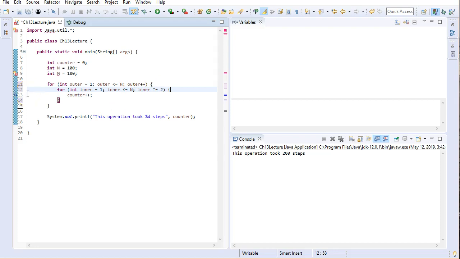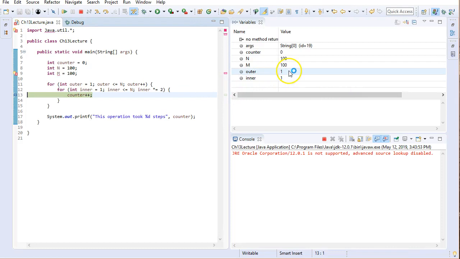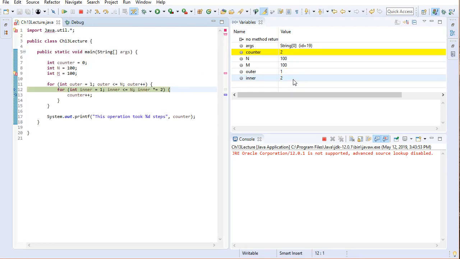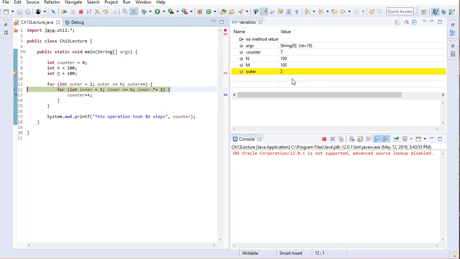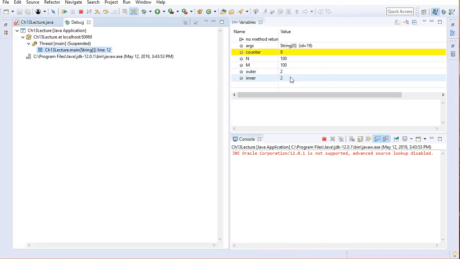Let's go ahead and take a look at the debugger, at least just briefly. So when we get here, the outer and inner are both 1, but now watch the inner variable. So inner becomes 2, 4, 8, 16. So it's only going to take 7 steps before we go out to the outer variable being 2. And so each inner loop, instead of taking 100 steps, takes only 7 steps.